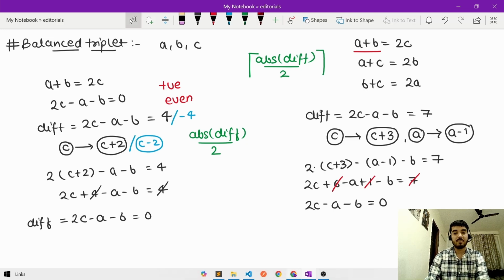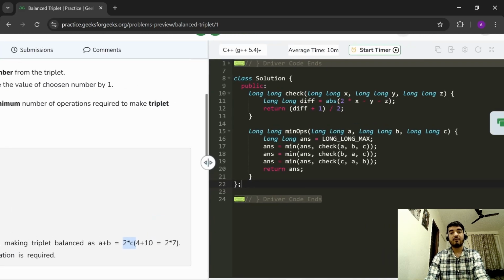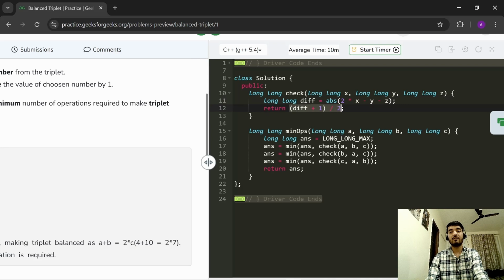Let me just show you the implementation. So here I have my check function with parameters x, y, and z, and this is parameter c, then a and b. So then we have the same expression. I am finding the difference 2c minus a minus b, and my answer is the ceil value of difference by 2, that is, difference plus 1 divided by 2, and the floor value of this expression, or you can say the ceil value of difference by 2.